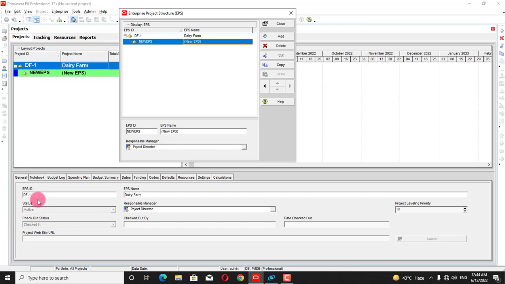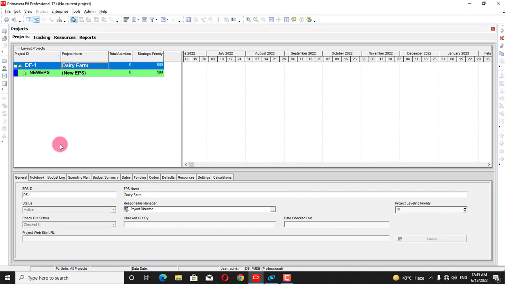In further details we can enter the EPS ID and status of the EPS, and also the checked out by, if there is a person senior to our project manager, so he can monitor this project, and we have to enter these details. We will close this EPS.